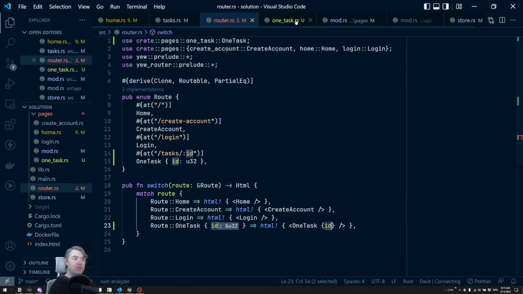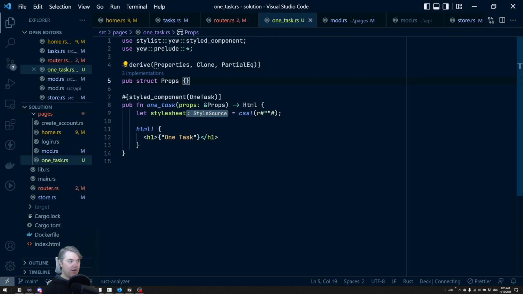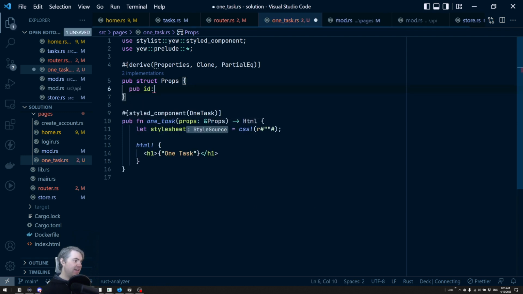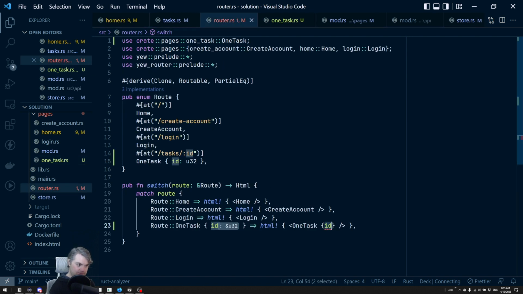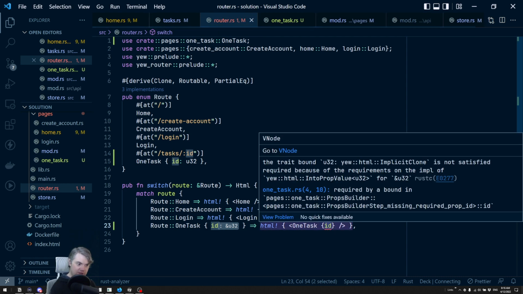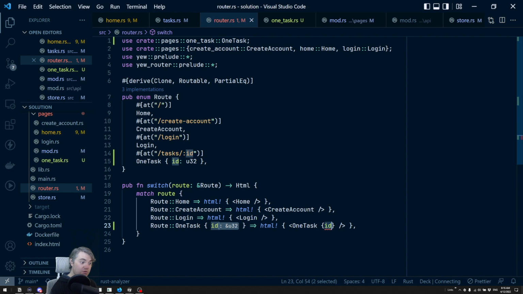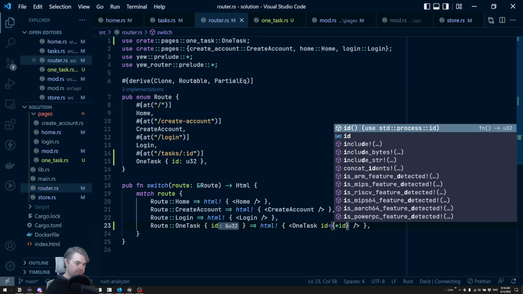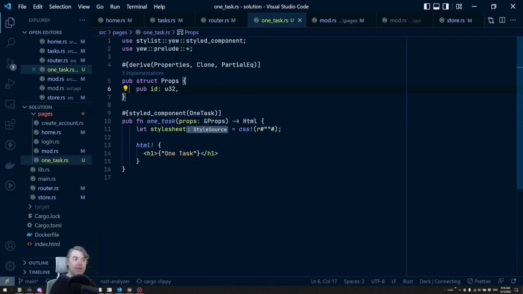Okay, so back to one task. We're going to have a pub ID, which is going to be a U32. That's going to be absolutely required. What are you upset about now? Oh, you're a reference to a U32. I want you to take ownership of that. So we're just going to do ID equals a dereferenced ID.